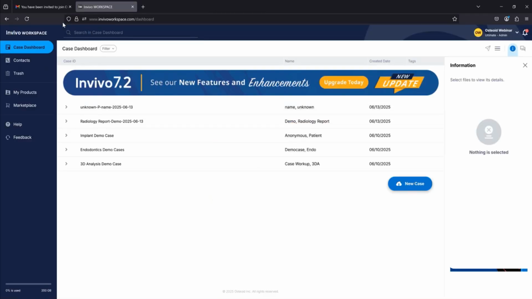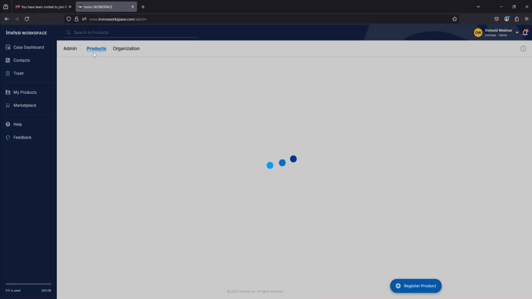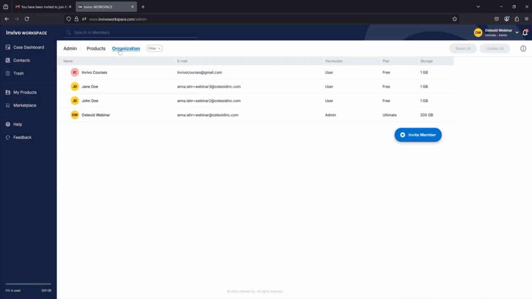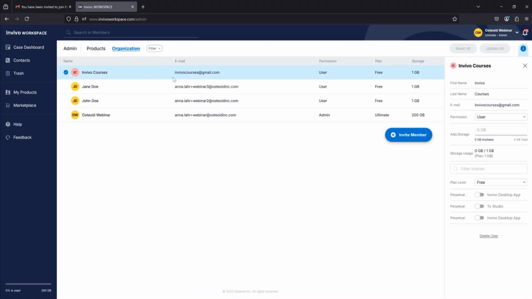We'll close down these guys here. All right, so jumping back in as an admin user, coming to our admin and then our organization page, we can now see that Invivo Courses has successfully joined our organization. If we click them, it's going to go ahead and open a right side panel for us here, where we can hover over the different perpetual sets that we have available that we can provide access to.